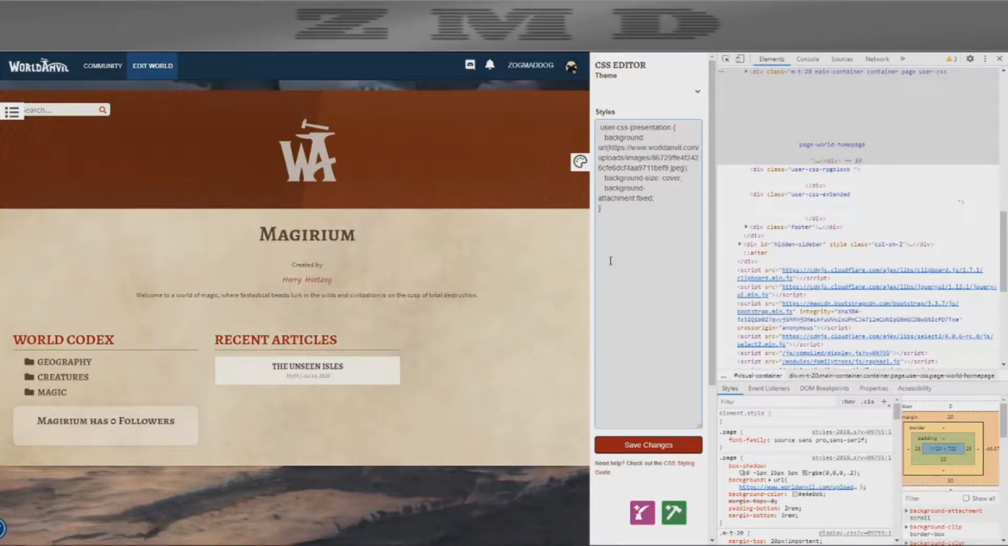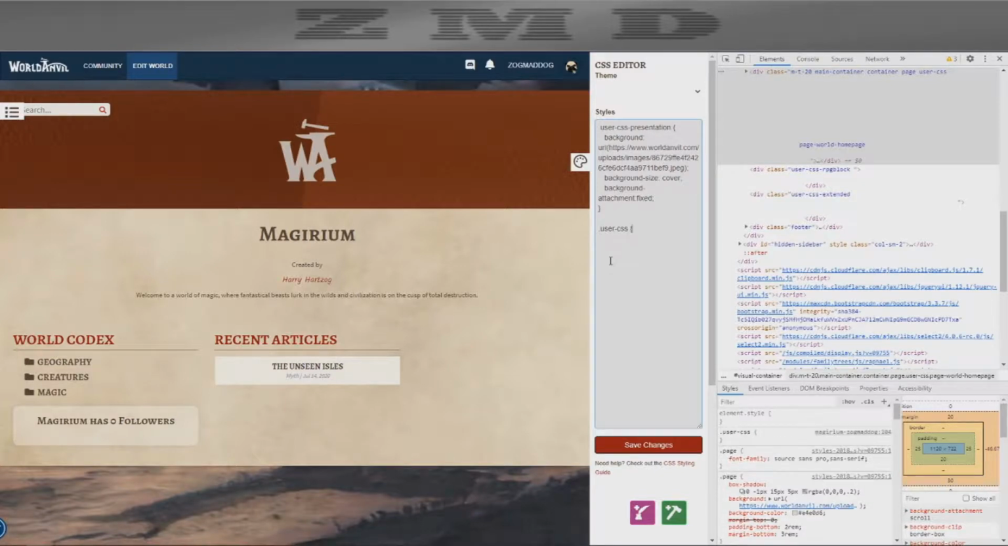Now let's start typing out the reference to this class. .user-css, squiggly bracket, followed by 2 enters and a closed squiggly bracket.